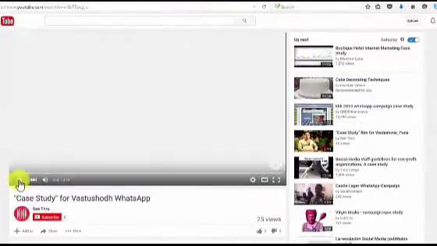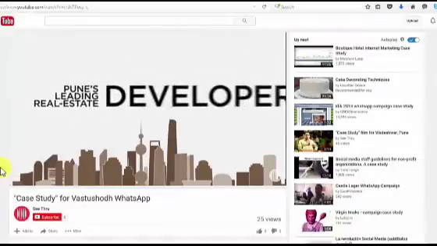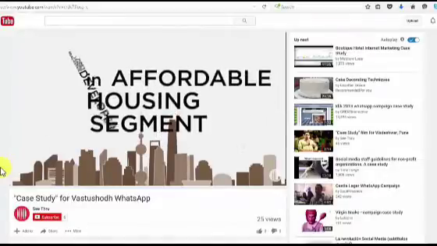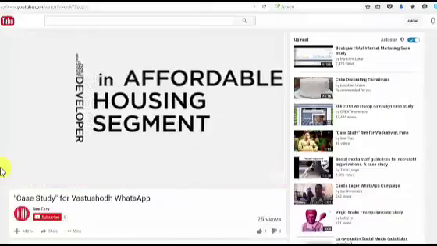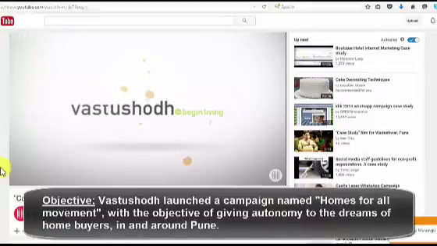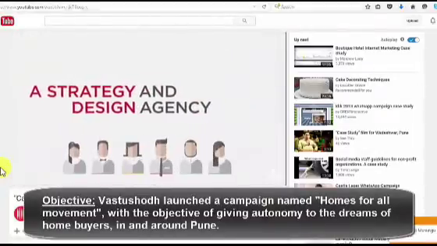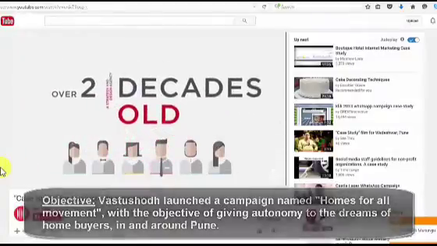Vastushad. Vastushad, a leader in the development of real estate in the affordable housing segment of Pune, India, established a relationship with See-Through, an agency in strategy and design, thus understanding effective campaigns. Vastushad launched a campaign named Homes for All Movement, with the objective of giving autonomy to the dreams of home buyers in and around Pune.